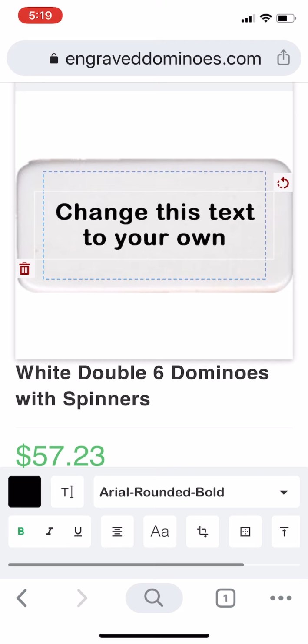You'll notice at the very bottom of the screen, a box popped up. The icons are as follows. The very first one is a black square that indicates the color for the engraving. The second one is a T that lets you change the text. Then you have a drop-down list that has all the fonts in it. The second row has bold, italic, and underline, so you can add those to your fonts.